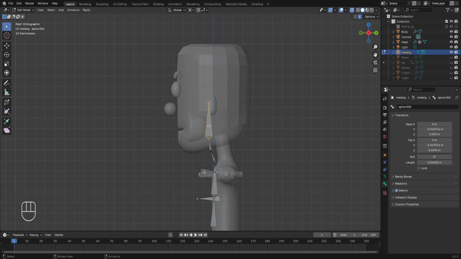Now we need to place this bone in such a position that the top, or basically the head of the bone, is somewhere near the top of the character's head. So for this, with this top part of the bone selected, press G to move it and we'll place it over here. Then we'll select the tail of the bone and we'll place it somewhere in the middle of the neck.